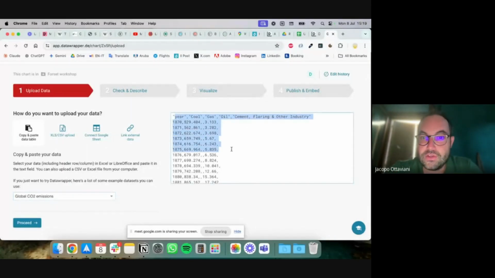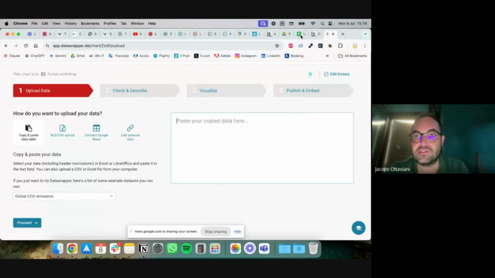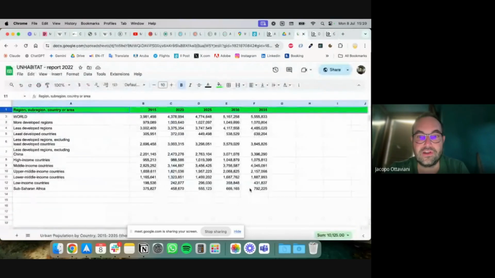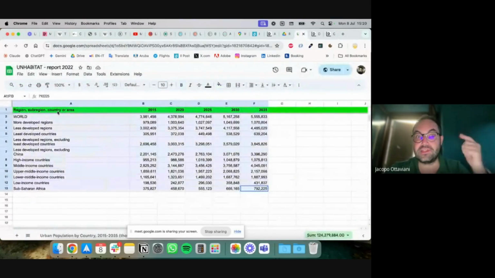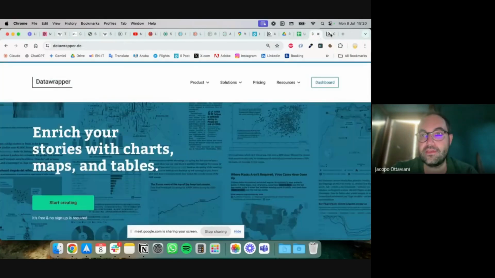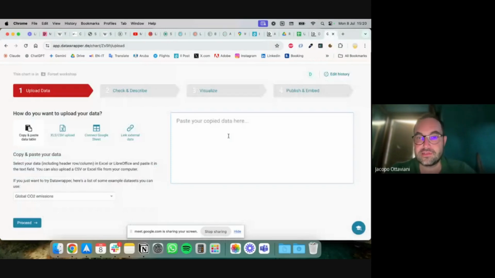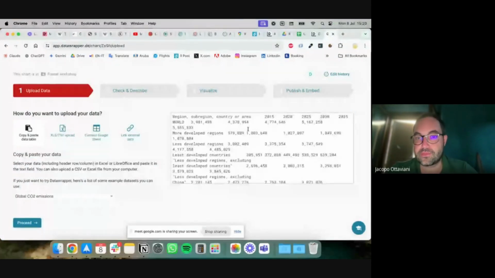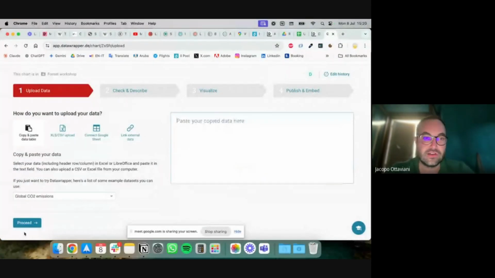And this is where you would put your data. This data can be copied and pasted from a spreadsheet. So for example, this spreadsheet here, which is the one we scraped last week, it's a section of it. You can copy, you go back here, and you paste it. It will work. We'll do that in a second.